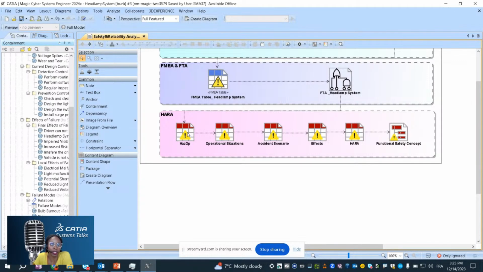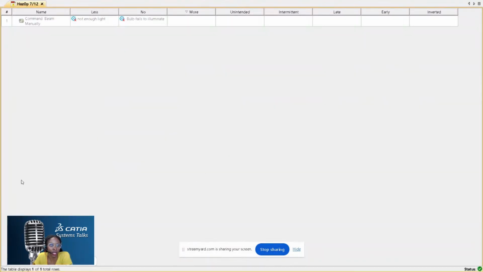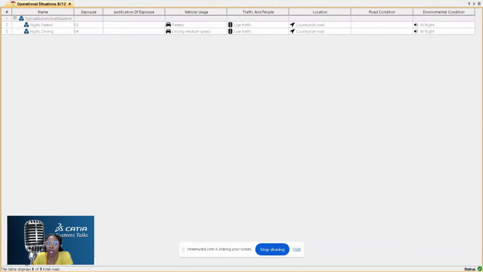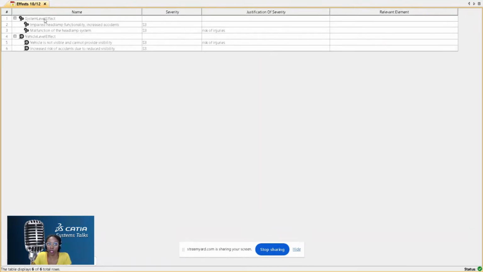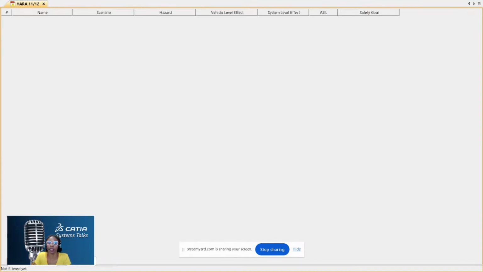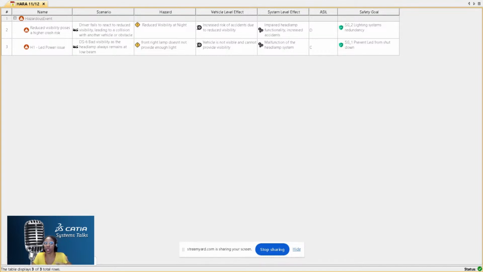Again, for HARA analysis for automotive, you have a different table and different diagram which has been created and customized for you. You can define what the malfunction is for each function. You can define the operation situation and the associated exposure. You can define accident scenarios and associated controllability. You can define the system effect and the vehicle effect and associated severity. And from those analyses, you will be able to have this HARA table which will be created.